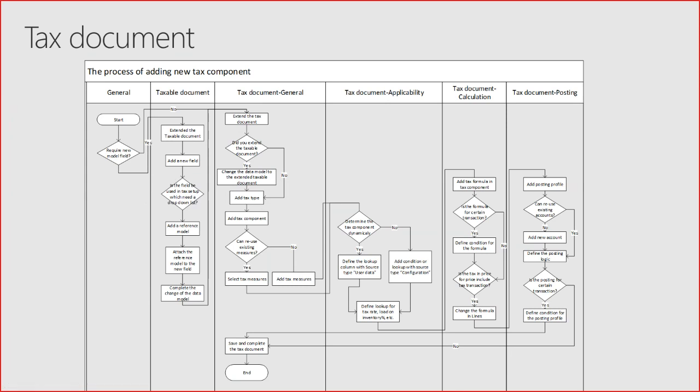Of course you can say, well, the tax component I'm going to add is actually part of the GST, so you can skip this part and add the tax component directly. So you have the tax component. Then you need to decide what kind of tax measure you want to have. The tax measure means base amount, tax rate, and the load on inventory percentage, reverse charge percentage. These are the tax measures which are actually the building blocks for calculation and posting.